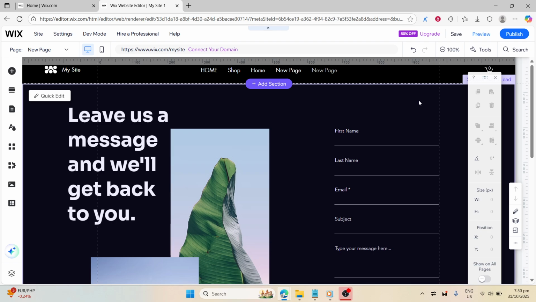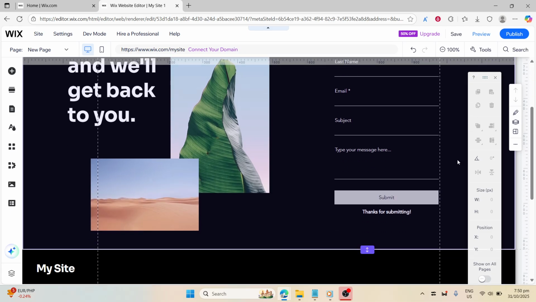In today's video, I'm going to teach you how to use shape dividers in Wix, a fantastic way to enhance your website's design with creative and professional touches. Shape dividers can serve as stylish transitions between sections or simply add a unique flair to your site. Let's dive in and learn how to utilize this feature effectively.